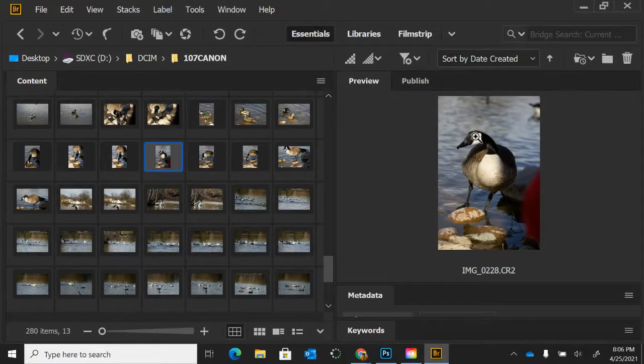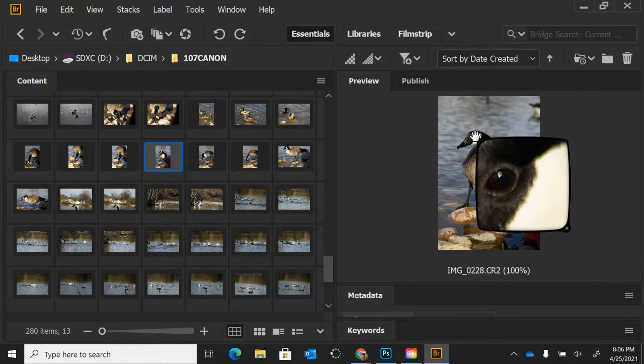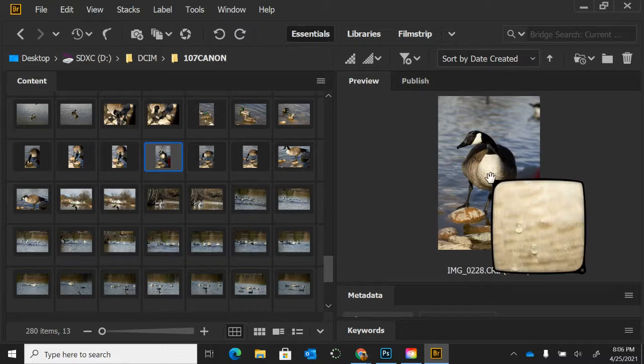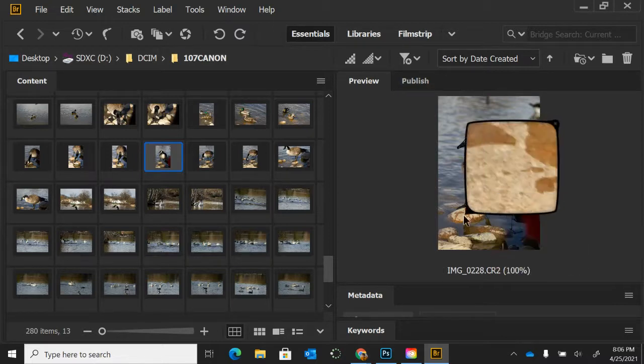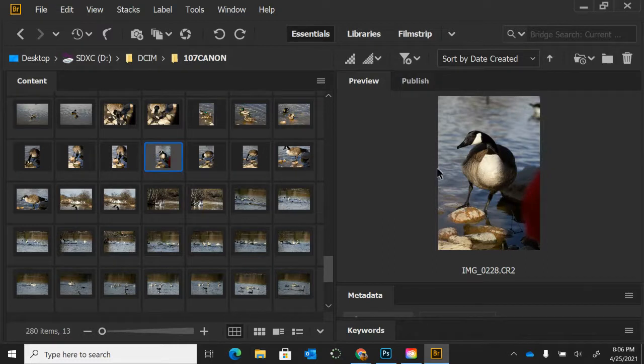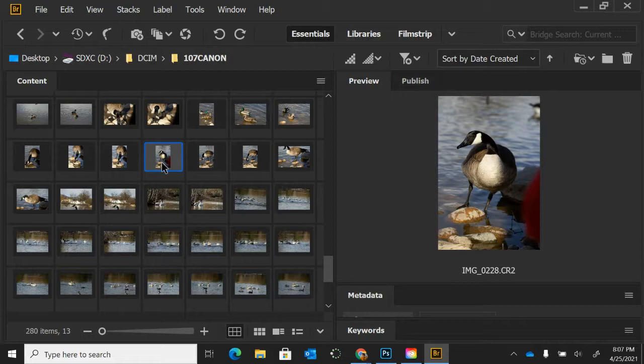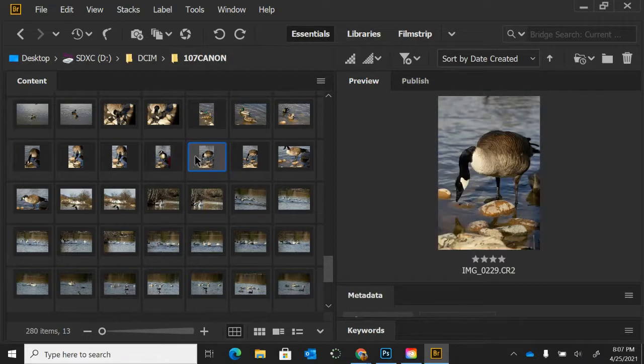You can actually use this little plus button to get a close-up to see if your eyes and fur or feathers are detailed, and if everything looks like it's in focus. Once you've got something selected, what I suggest is you use the filter tool.